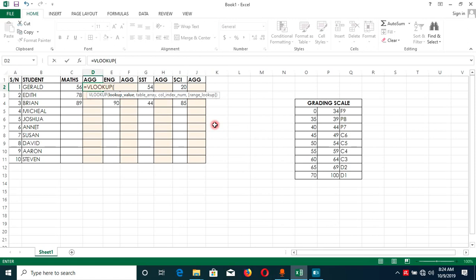The number we are looking for in that grading scale table is 56, and 56 is in cell C2. If you are good with writing cell addresses, you can write C2 there, or you just come to the cell where 56 is located and click there, so that you see C2 written right there. Once we write that, we place a comma, because that's what the syntax tells us. After the lookup value, the next thing the syntax tells us is the table array. That means we need to define the table where the lookup value is going to be looked for.